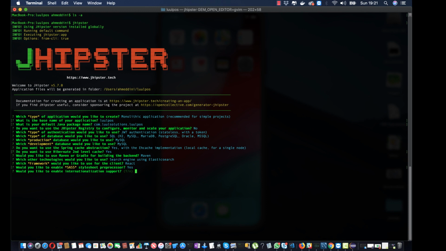Internationalization. Look, it's asking us what language we want, and if you're a Java developer, especially a web app developer, you know how much headache you go through just to generate translations and also to configure the context and all that kind of stuff. This will do it for us, so we don't even need to worry about that.